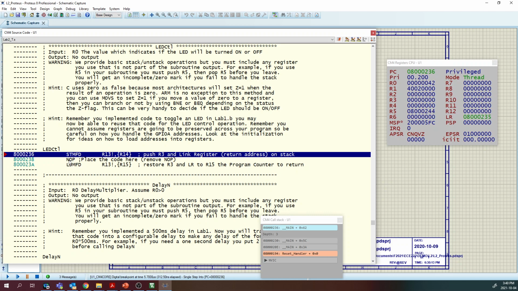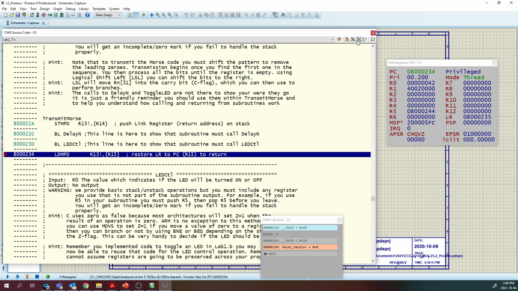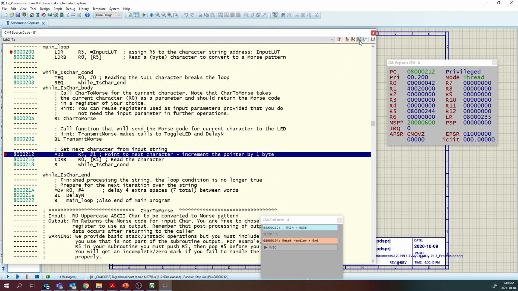So let's get out of this one too. They are here as an example, as a reminder that you have to use delay N and LED control inside transmit Morse. So let's finish transmit Morse. Let's get away from this one, and now we're back to the main program. You saw that as part of transmit Morse, we had nested subroutine calls.